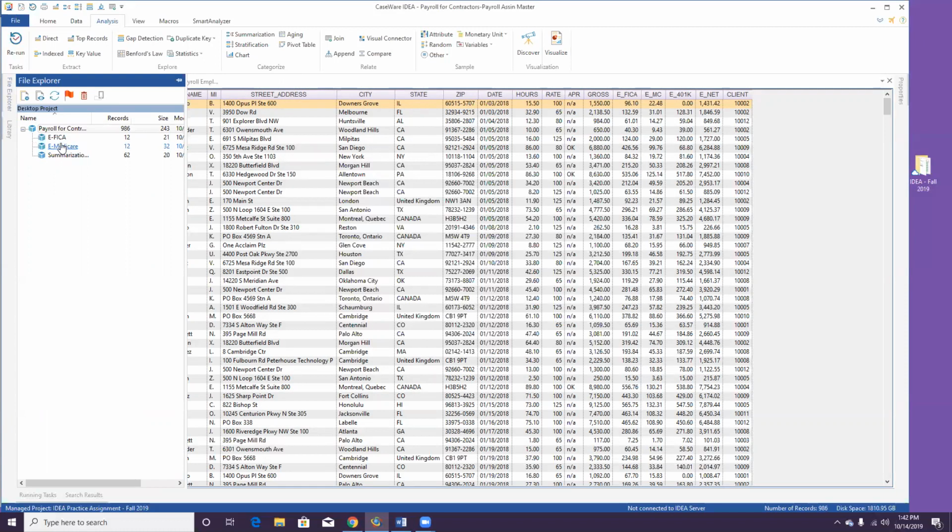Now, if I want to rerun something that I think I made a mistake on, what I will do is come over here and click on delete. It asks me, are you sure you want to delete this file? I say yes. And something to keep in mind is you're not allowed to delete a file that is open.